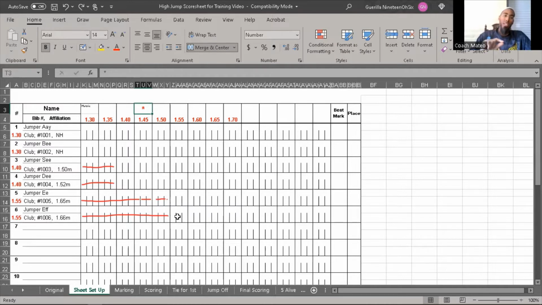So once we move the bar up to 1.55, they'll be asked, jumper E, would you like a run through? They say yes or no. If they say yes, then we'll remove the bar. Jumper E will get his run through, and then we'll put the bar back up, and then the competition will begin.